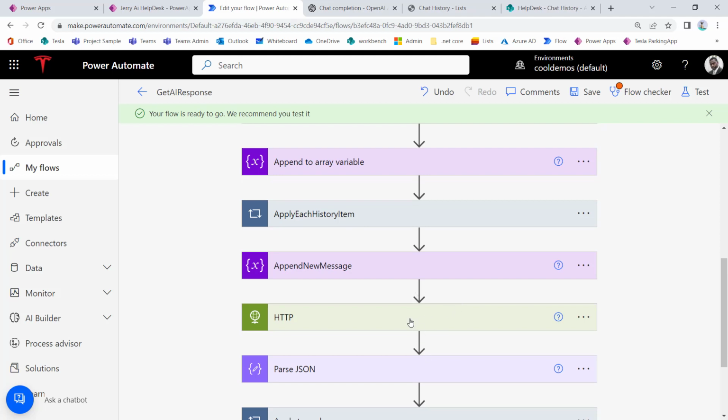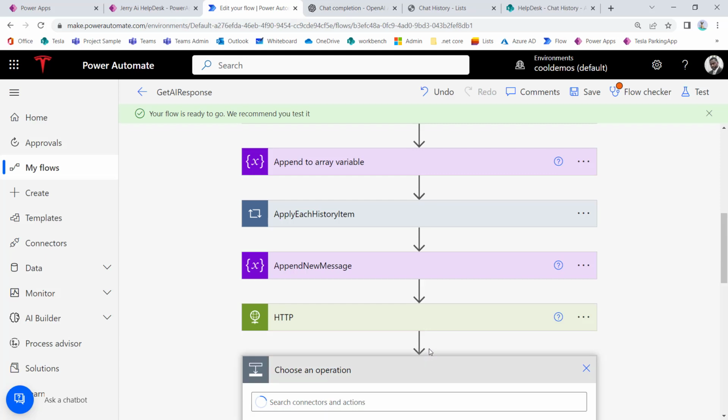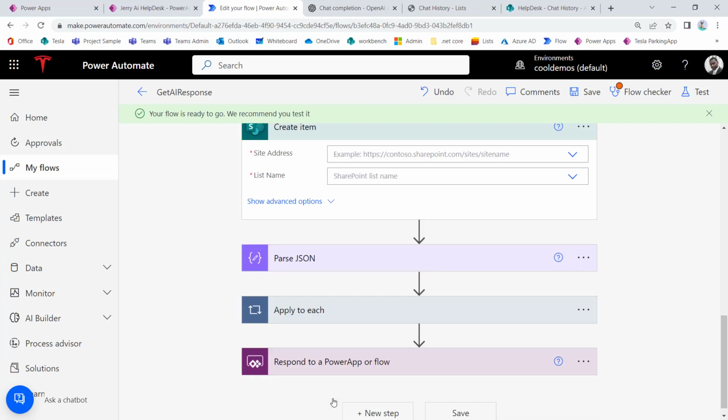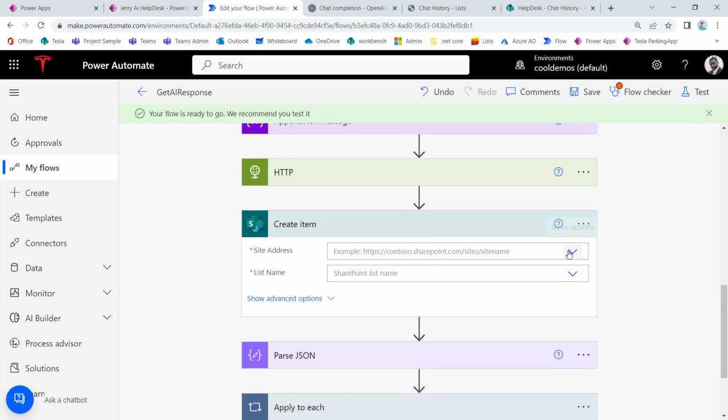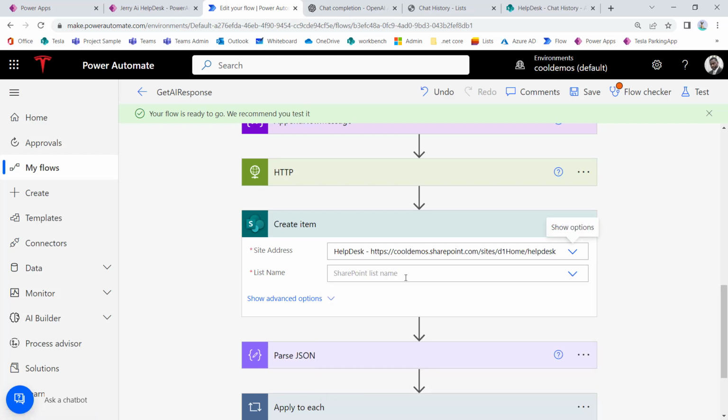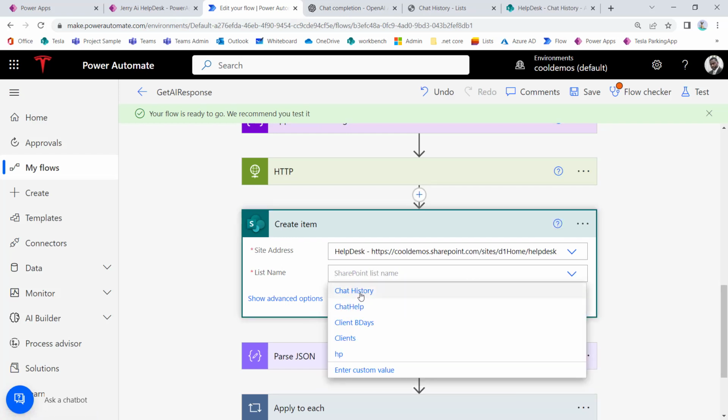We're going to make the API call, and now we actually need to save everything to the history. We can do that after the API call. So basically, I need to create items, right? So I do a create item. The first one, I'm going to create the message that was sent, the new message that was sent by the user. And then I'm going to create a second item of the message that was responded by the AI. So we do help desk here. List name, let's go to history.